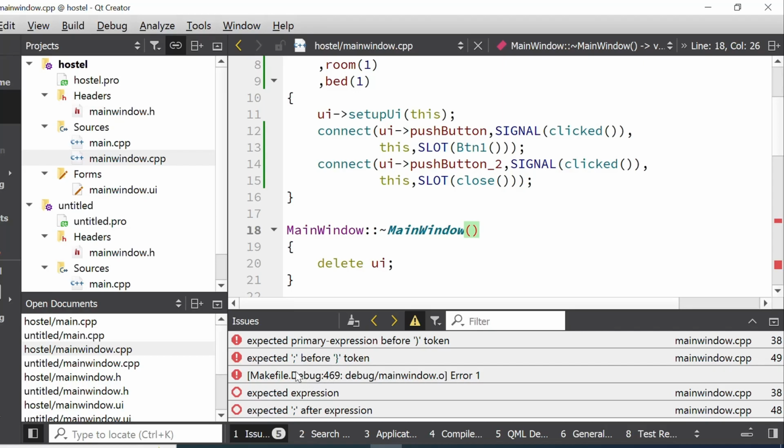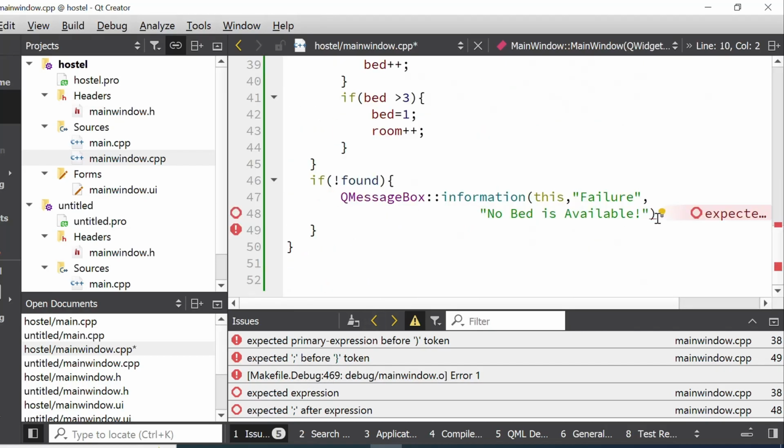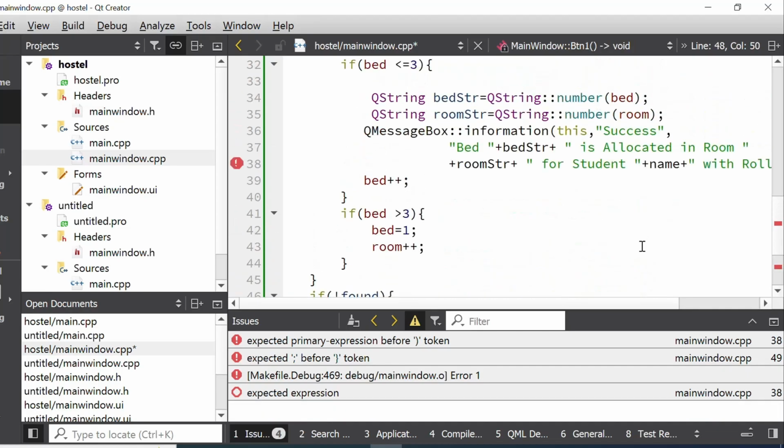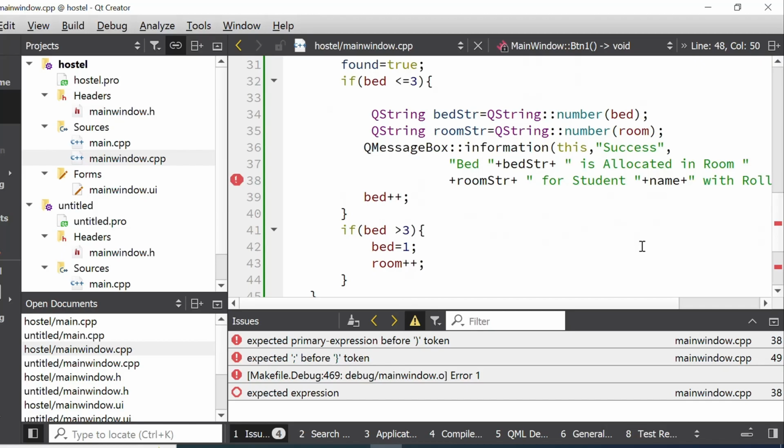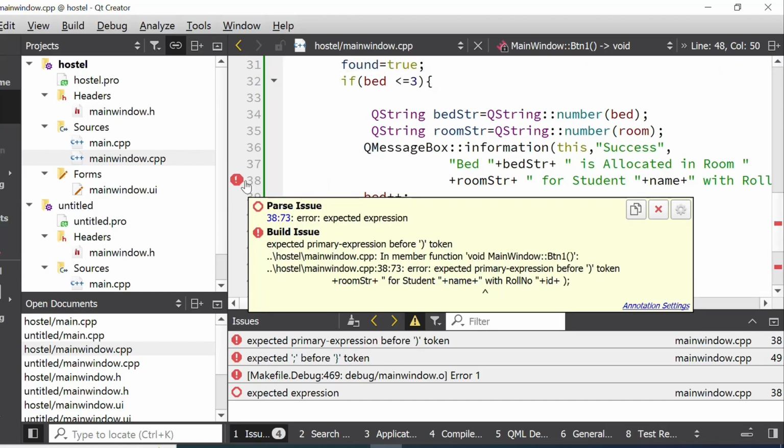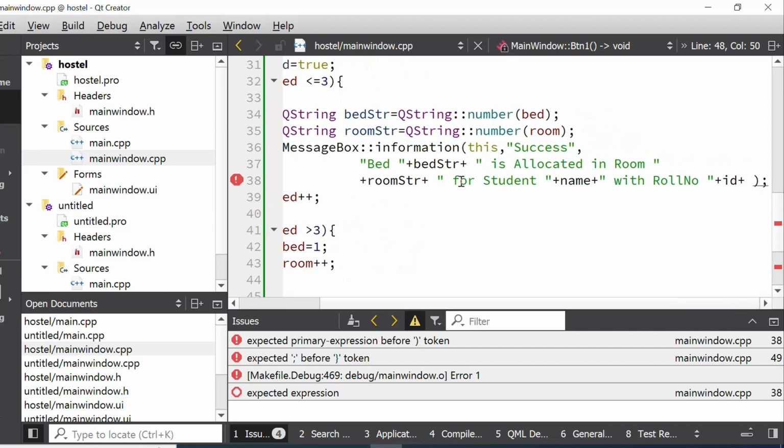But sorry, I have an error. I am missing a semicolon somewhere. I think here I am missing a semicolon, so I will add a semicolon here. Now I will try once again, and I have another error here. I will see what the error is, and I have to use a string at the end.